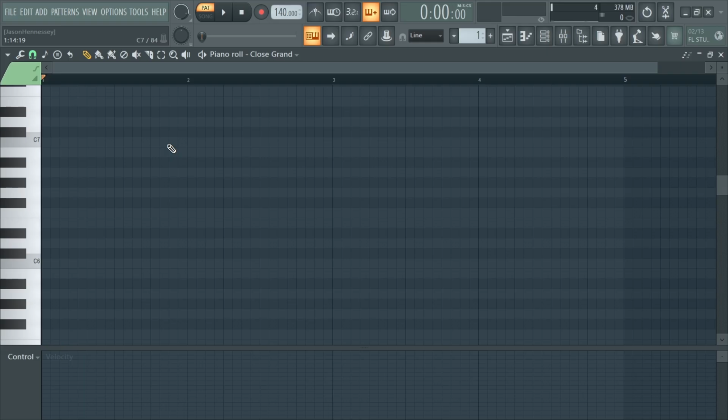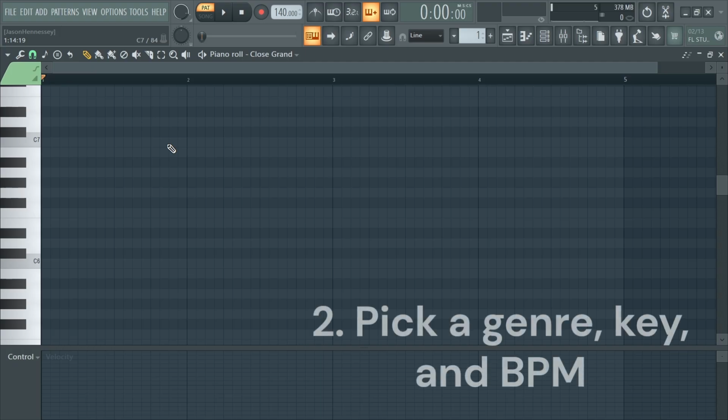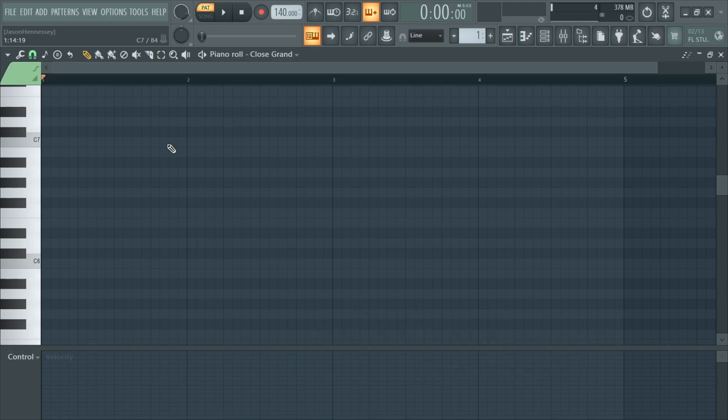And the second thing on my list, so number 1 was pick a sound you're familiar with. Number 2 is pick a genre, a key, and a BPM. So you're choosing the genre you want, the key that you want, and the BPM that you want. For the key, I wouldn't worry too much about the key itself at first. Later on, you can change the key if you want.